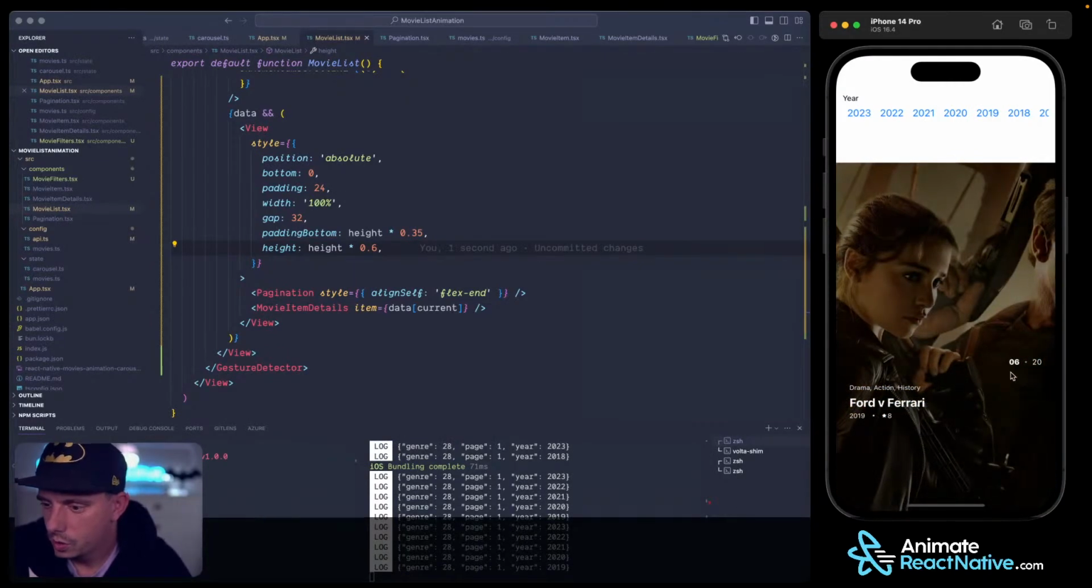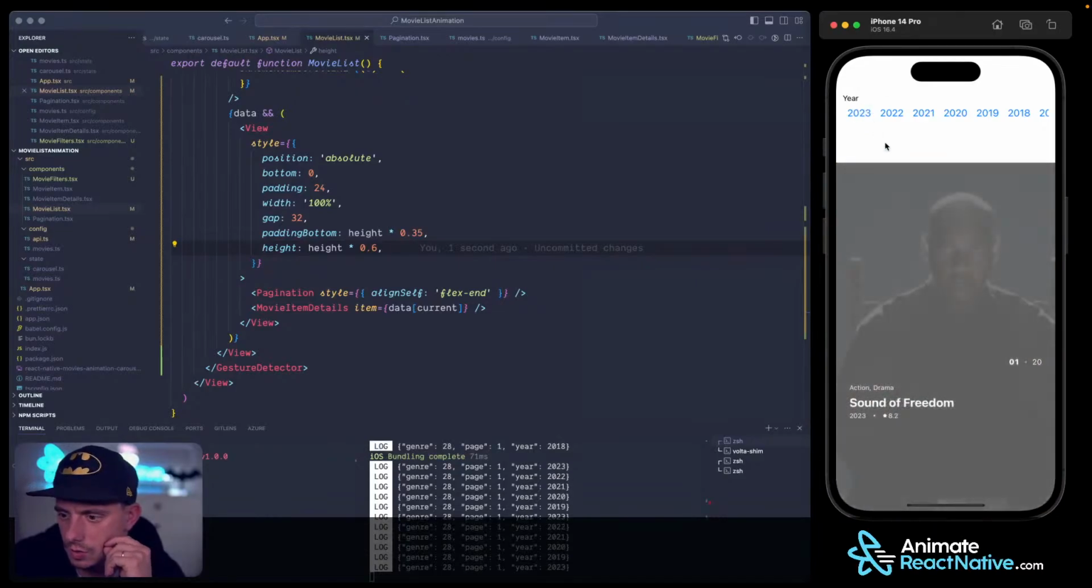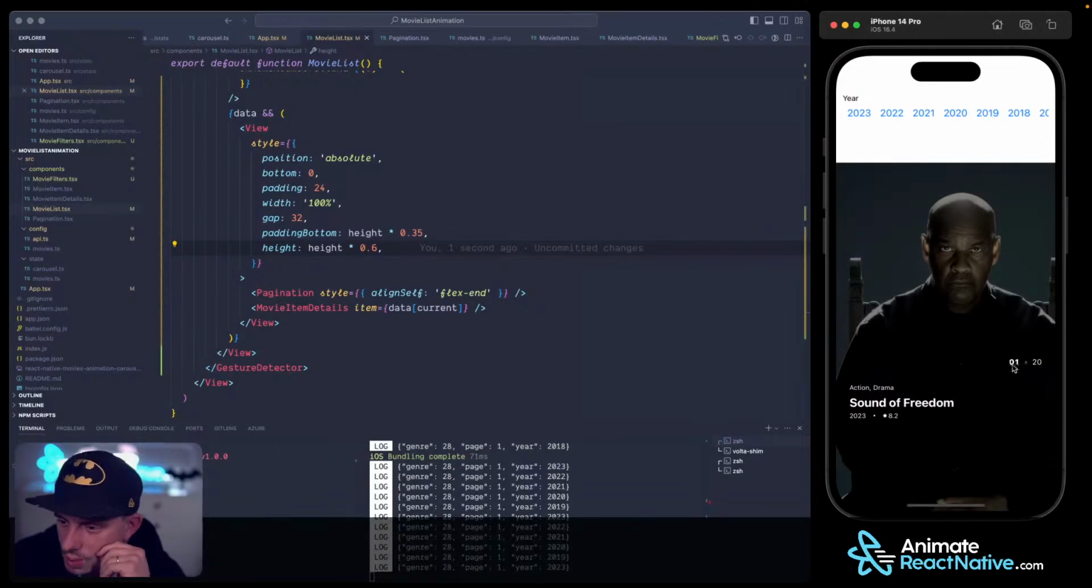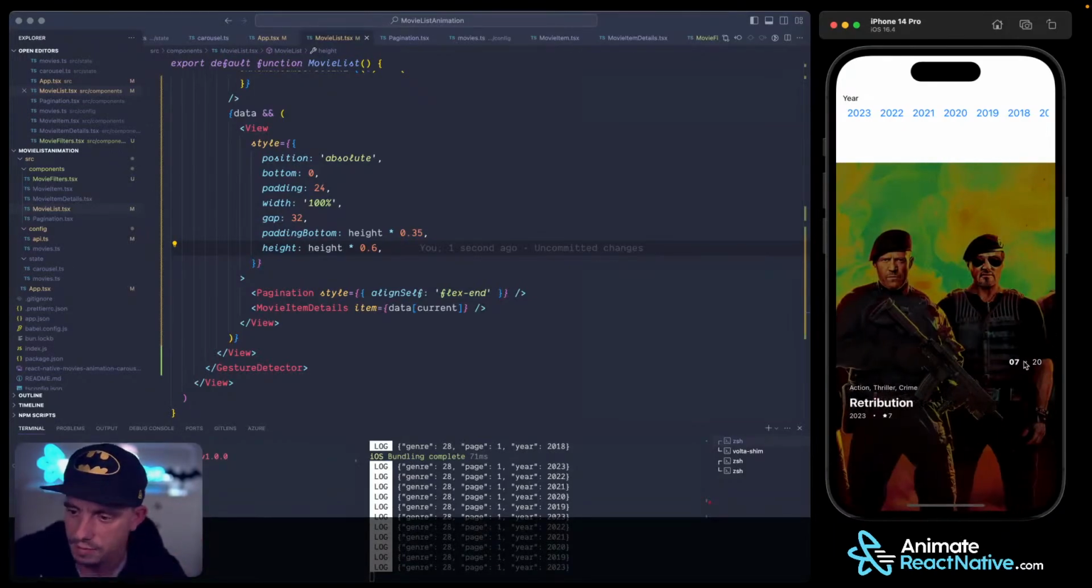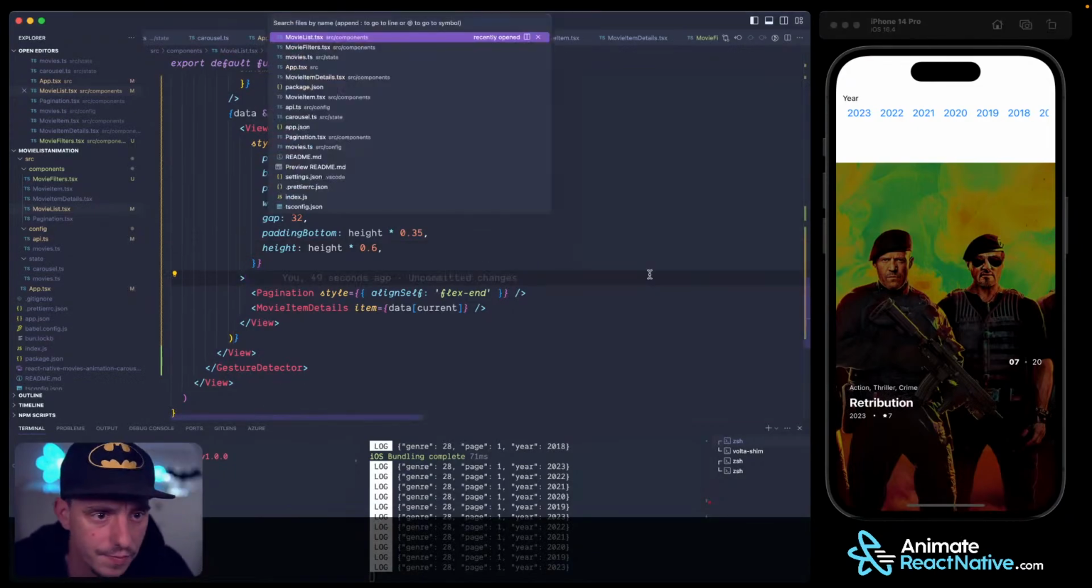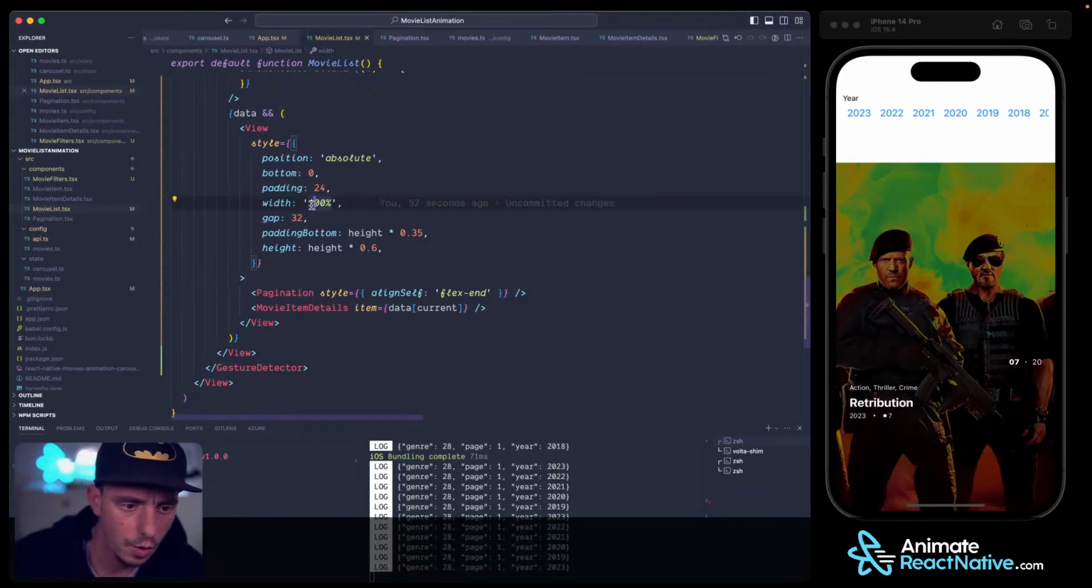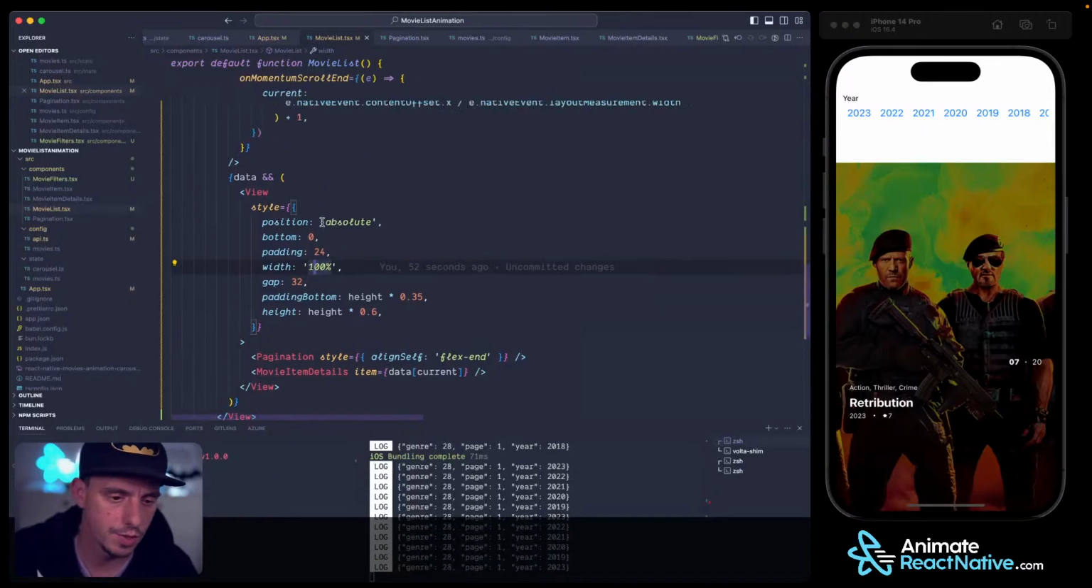Okay, so you notice now I'm on slide number 6, and if I add a different year, let's say 2023, even though this has changed, internally the flat list was not scrolled. So if I swipe, you see it's 7. So let's fix that actually. So we need to reset the flat list position.